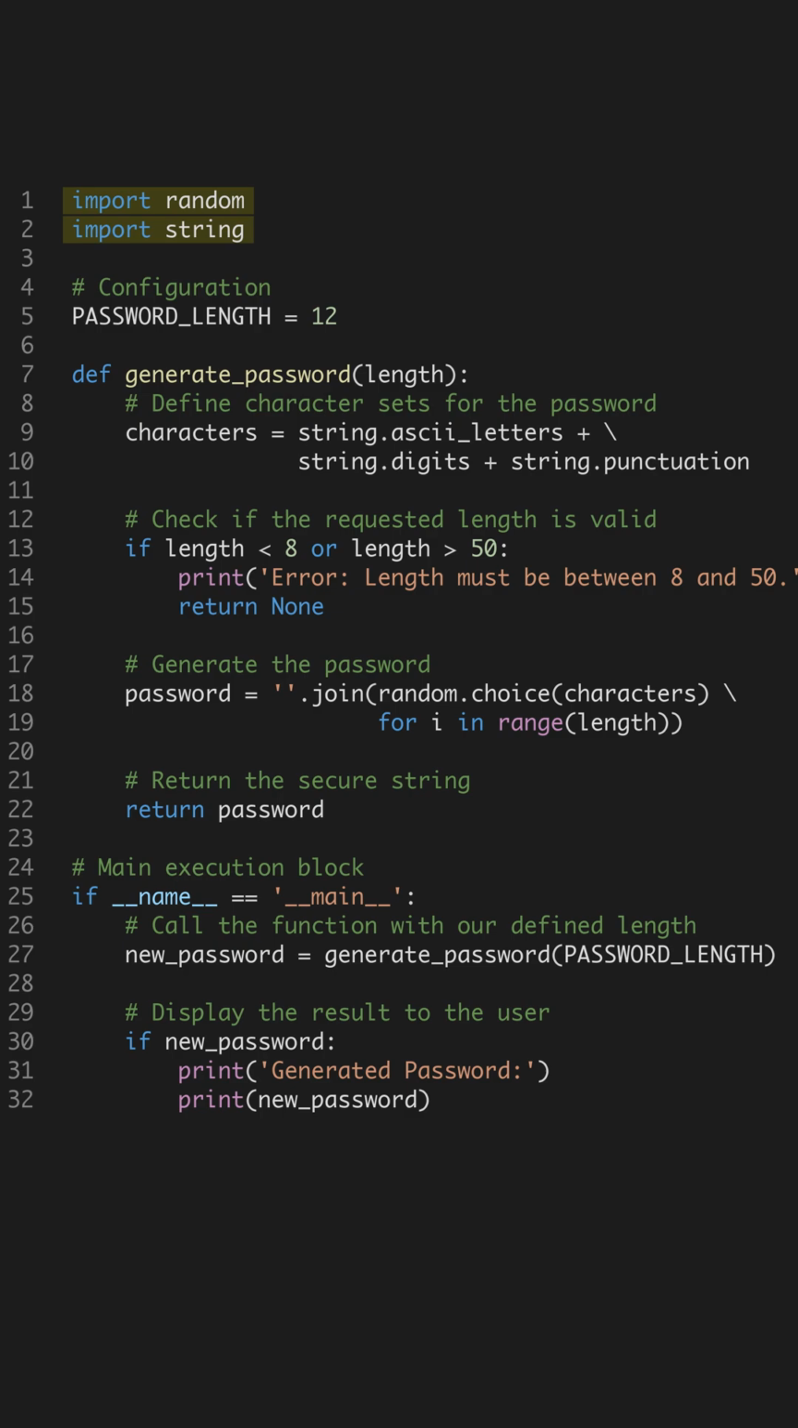Mastering the random module is a great step toward coding security tools. We'll build a fast password generator using Python's built-in libraries. First, we import the random module to handle selection and the string module to easily grab character sets.